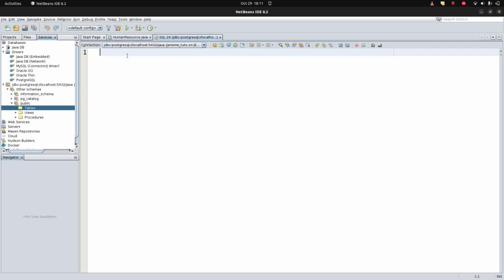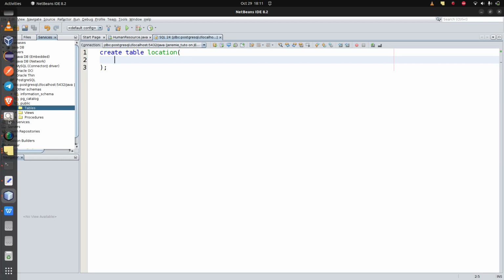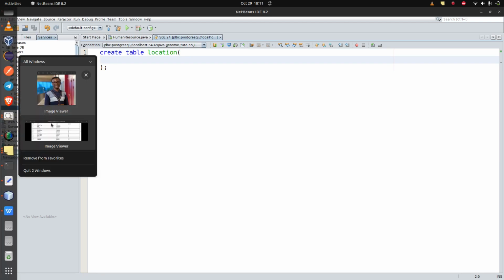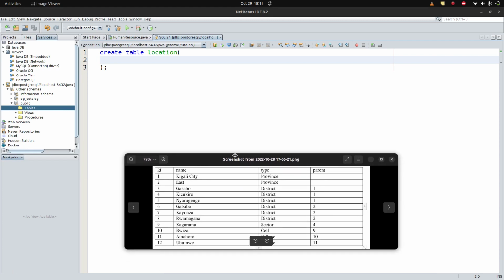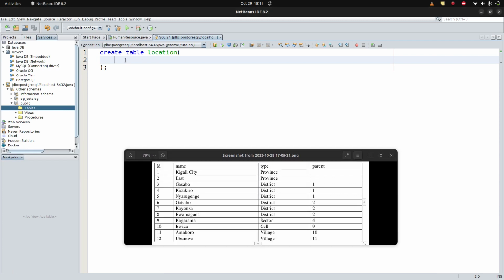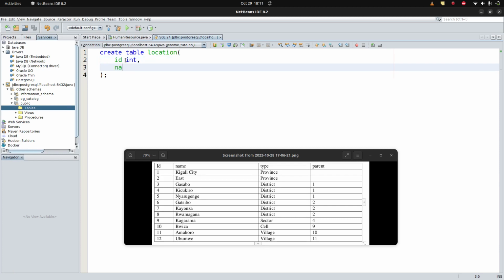You can go ahead and create a query. That means we're going to create a table called location, and then you put a semicolon at the end. Let us check the data we have there. The first column is called ID, it's going to be integer, put a comma. The next one is called name, it's going to be varying character of 30. And then let us put a comma. Always put a comma if it's not the last.